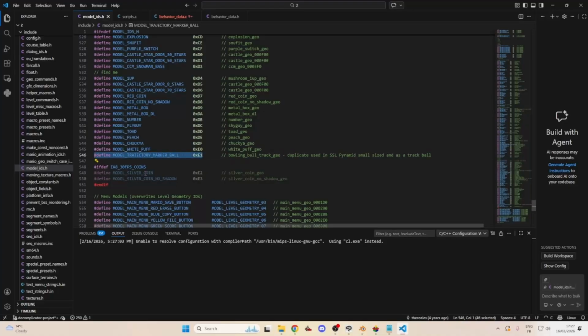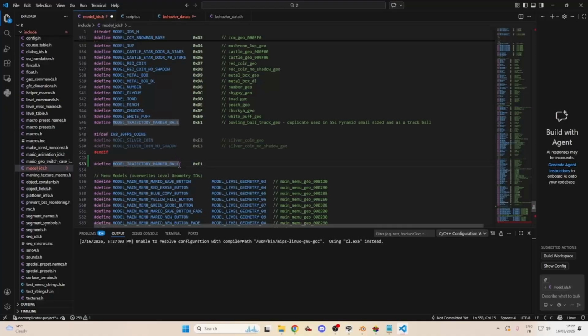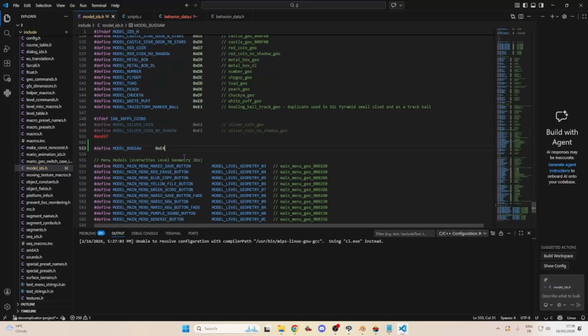I'm just gonna copy this, paste it here. I'm gonna name it model bug saw. Then for the number that you put here, you just increment it. So you see E3 minus E4. Like that.